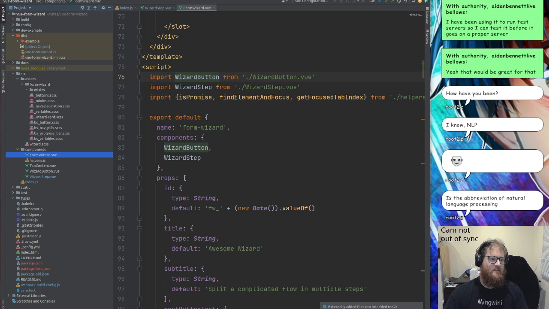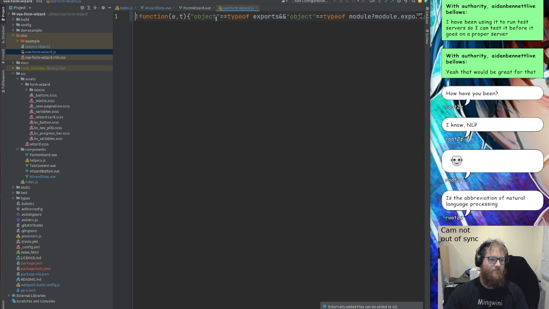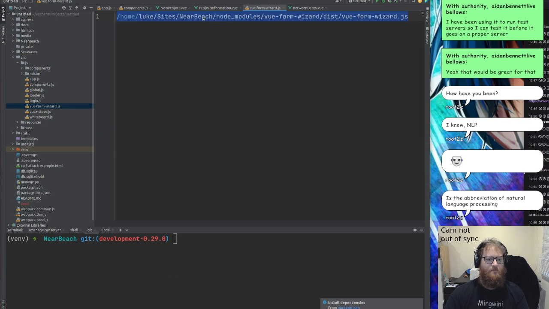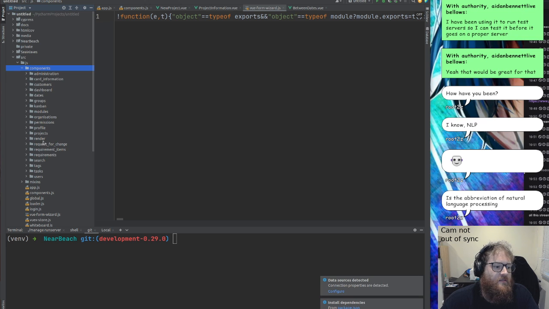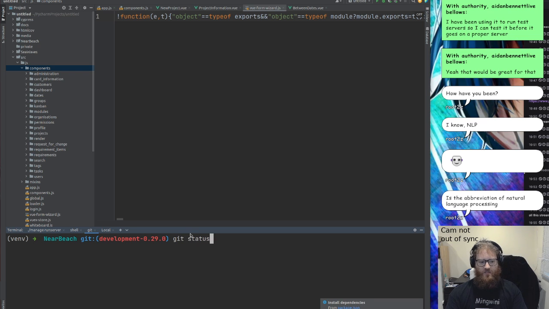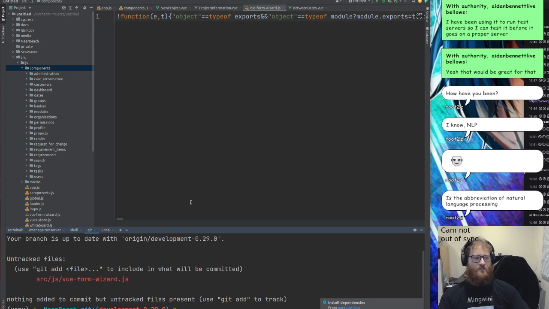So it's under dist. Here it is, all compressed and stuff like that. It is around about, I can't find the size, but that doesn't matter. Okay. Now let's include it. Alright, so components. Just give me 2 seconds, git status, just in case I've got something I don't need. Okay, cool. Don't need to push anything.